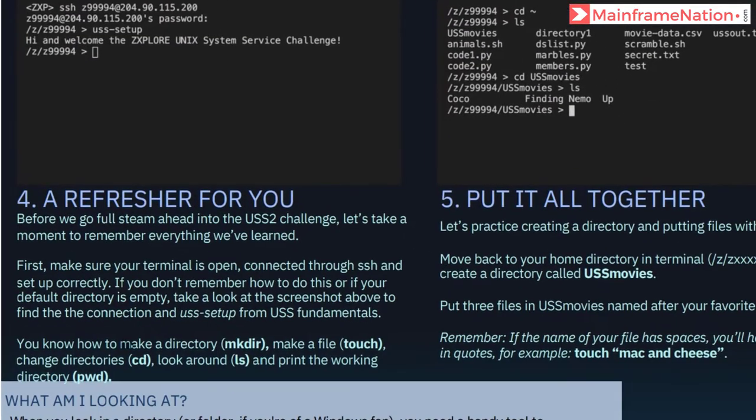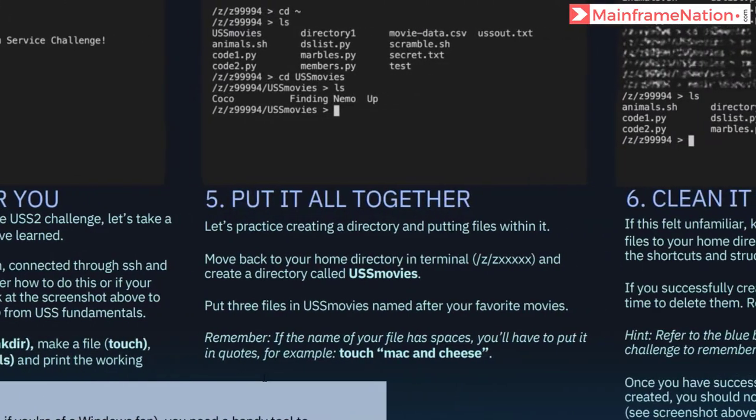In step 4, it is telling us that you should know these commands. Make directory, which is used to create a directory. Touch, which is used to create a file. CD, which is used to change directories. LS, to list all the datasets. And PWD, which is print the working directory.